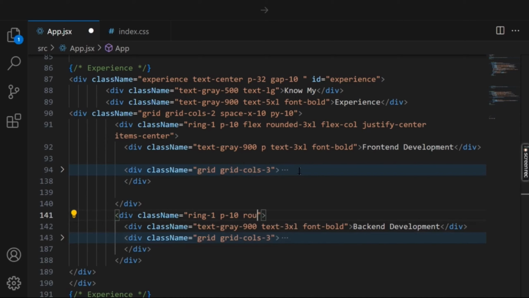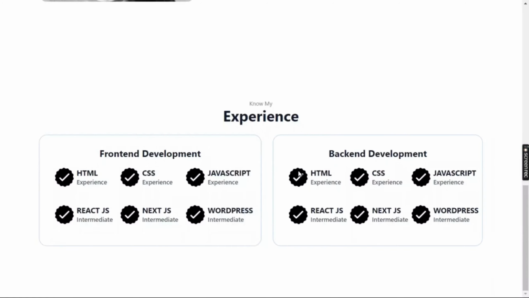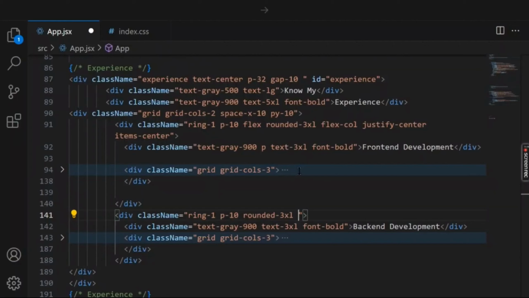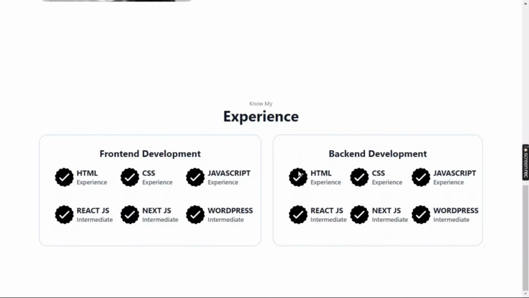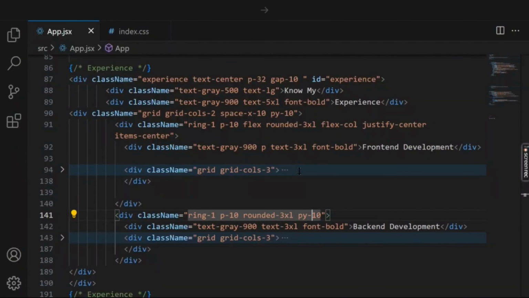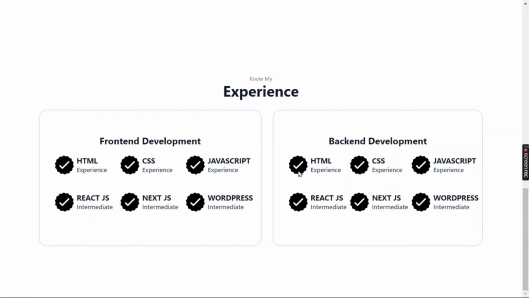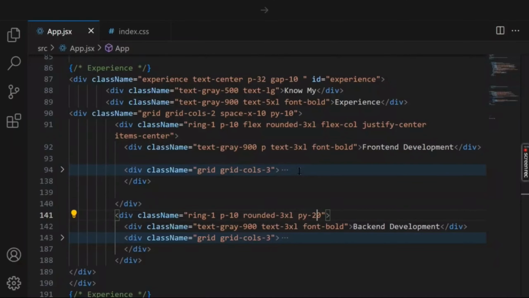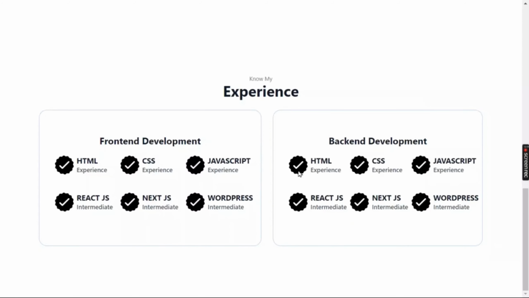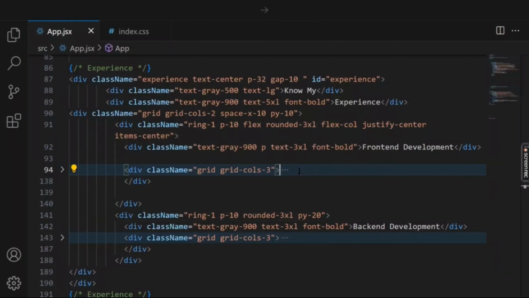And I think rounded will be 3xl, and padding on y-axis around 10, 20. I think it looks good now. So yeah, we also have to give this class to this container. Around padding is 20, not this, the ring one.